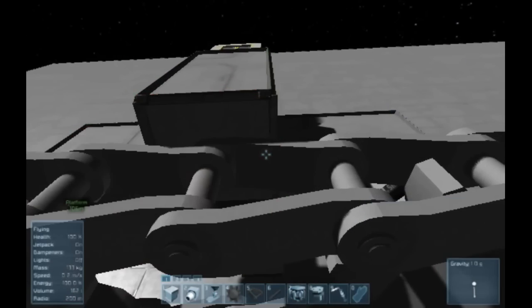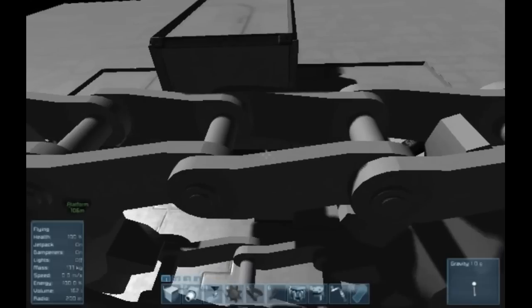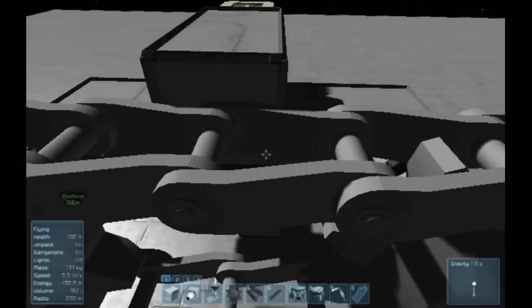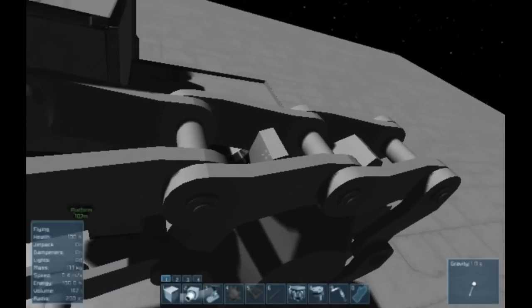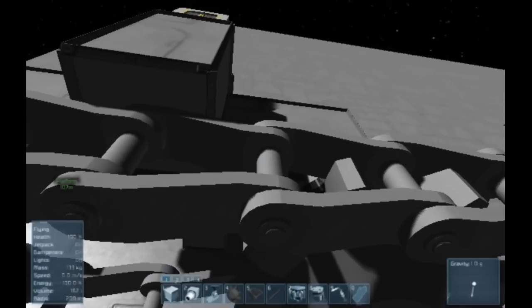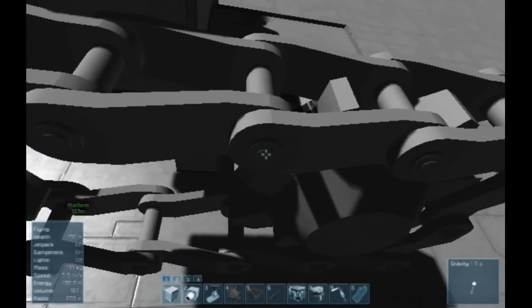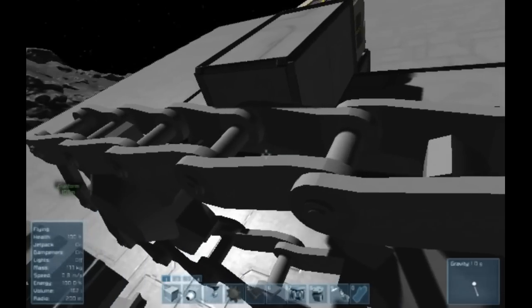Let me show you. This block right here is the very first one we placed, okay? And this one I just placed is the very last one, right? But this pin in here is not connecting them. Okay, so we have to remove this pin. We have to attach this pin to this chain link.